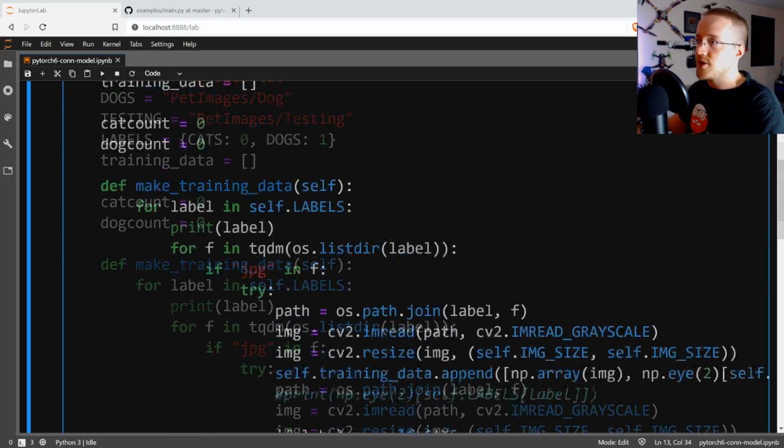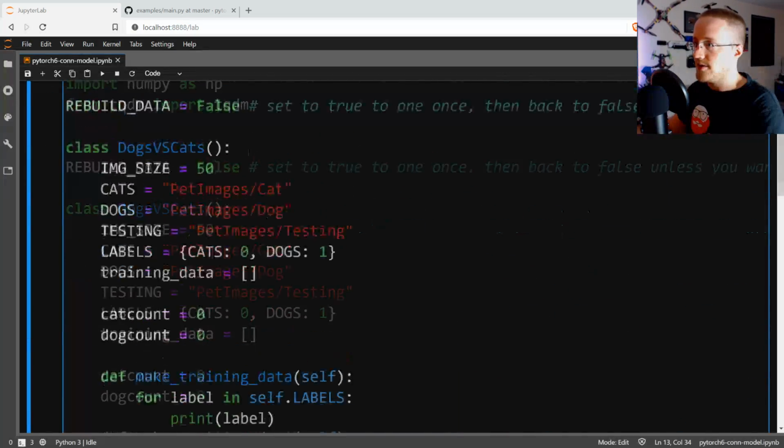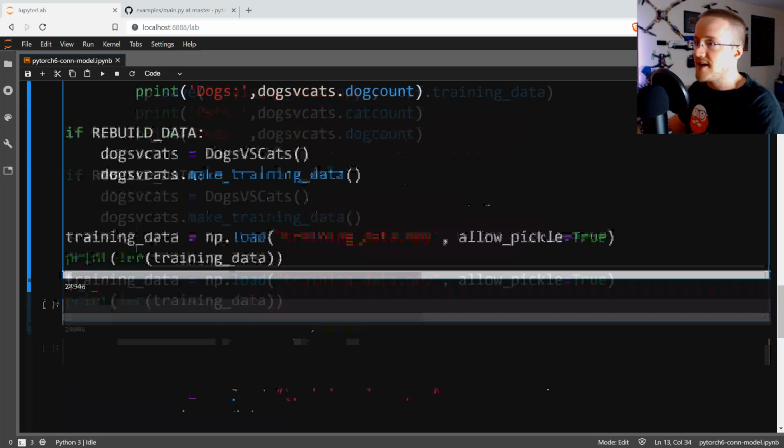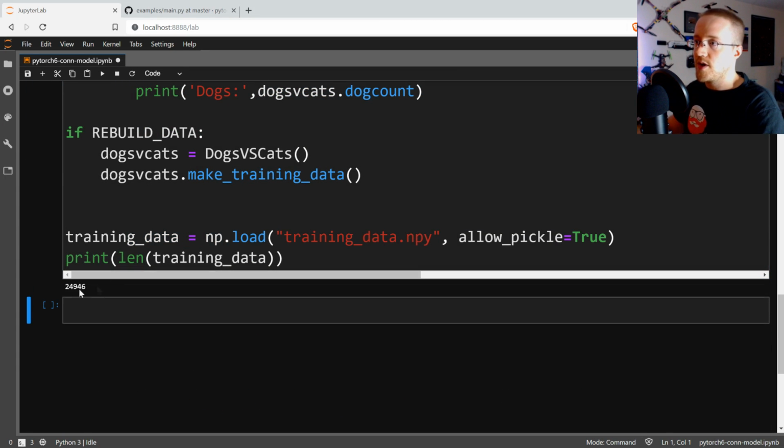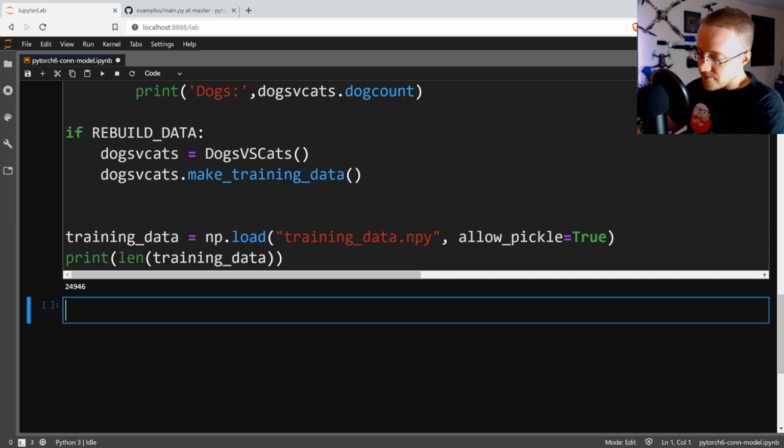So this was the code from before. I just condensed it all into one cell. It just builds the data, and we've got training data accessible, so I'll run that real quick to make sure. Yep. Okay. So now let's actually build the model itself.